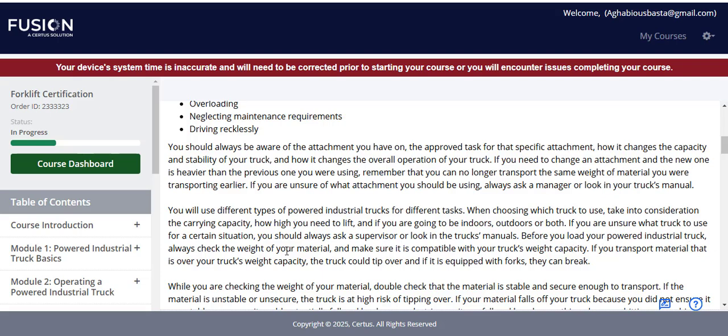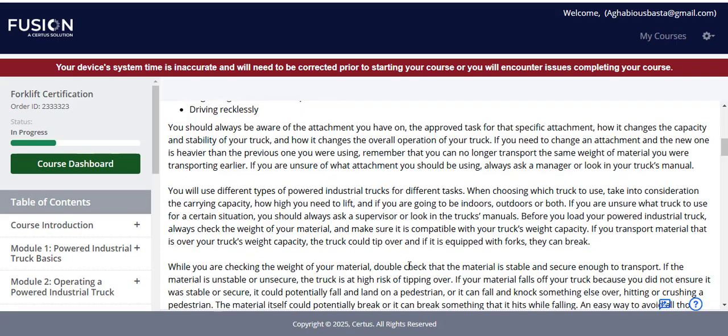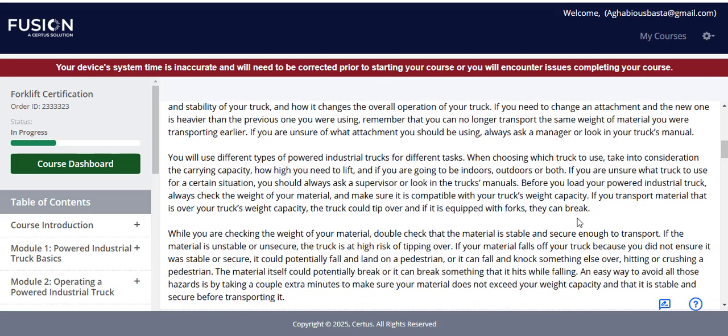If you transport material that is over your truck's weight capacity, the truck could tip over, and if it is equipped with forks, they can break. While you're checking the weight of your material, double check that the material is stable and secure enough to transport. If the material is unstable or unsecure, the truck is at high risk of tipping over.